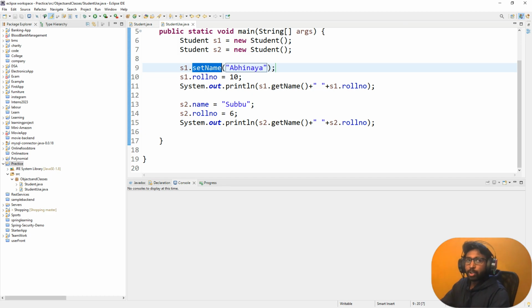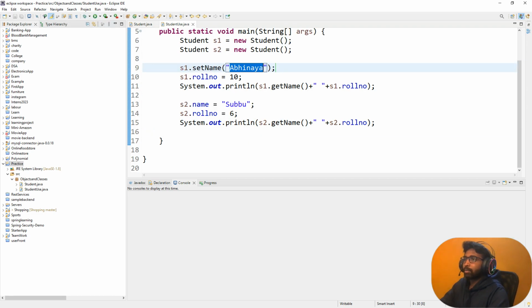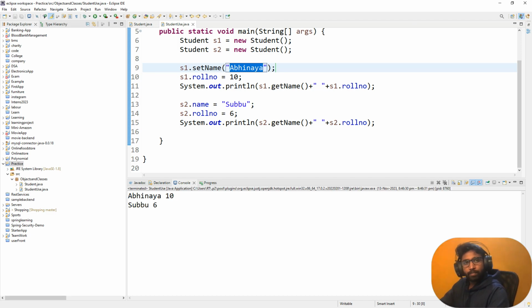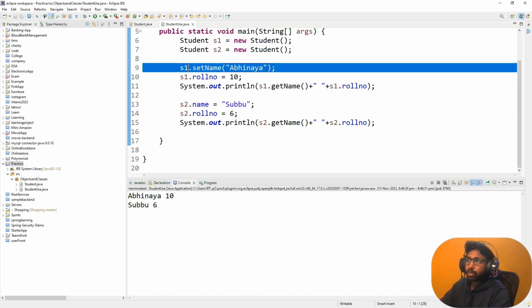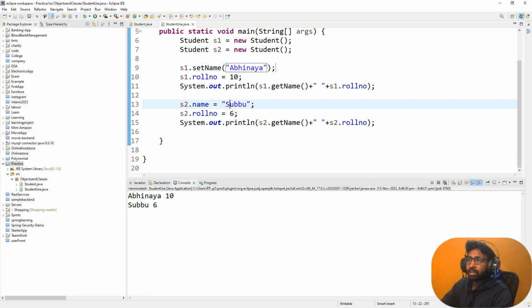Instead of s1.name, we're giving s1.setName, and we're passing this name over here, and this is going to set this particular name. All right, so let's run it. We're getting it. So the name Abhinaya has been saved for the s1 object's property, which is name. Got it? Same way we'll do for this as well.